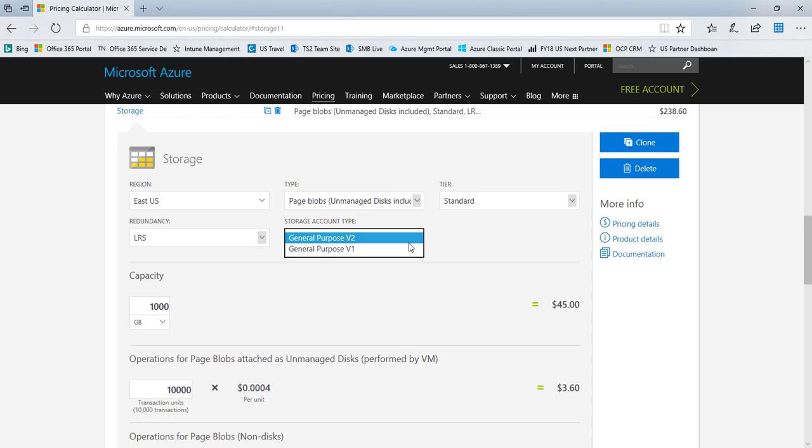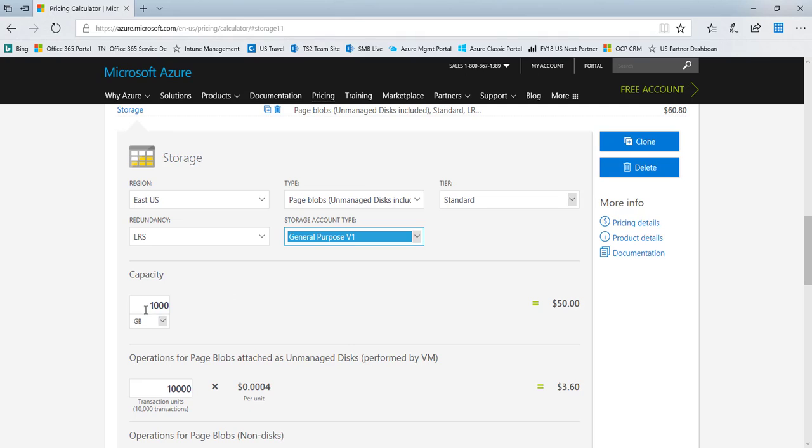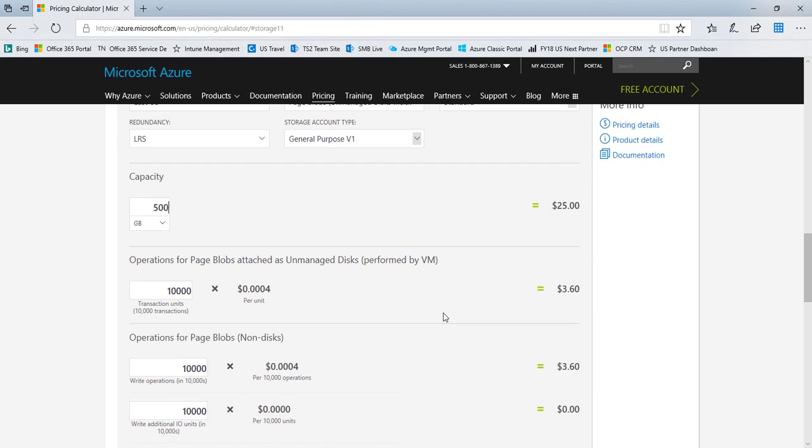And then here I'm going to choose general purpose v1. General purpose v2 is rather new. It's targeted around cool and archive storage options, which isn't going to apply to me here necessarily. So I'm going to choose general purpose v1. Now, I have two VMs I'm protecting. Let's say each of those is about 250 gigs. So I'm going to be protecting 500 gigs. So that's what I need to price out for storage. You see here that that's about $25 per month for that 500 gigs to protect.